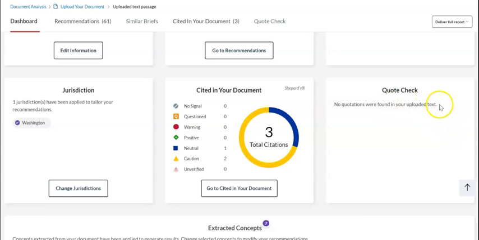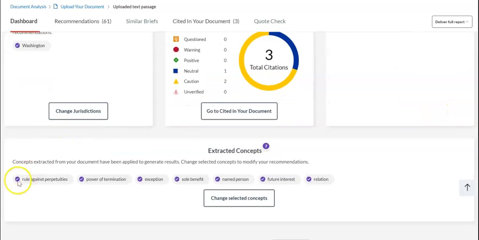No quotations were found. Now that's interesting, right? Because normally you would expect case citations. But in this case, generative AI has summarized these issues, but that text does not exist in the cases themselves. Therefore, they were not copied from the cases. So now what we're going to do is I'll just scroll down here. Here are some additional concepts. So I never included power of termination or named person, but I might want to include those in a future question. So this can be very helpful in crafting the prompts for this matter.